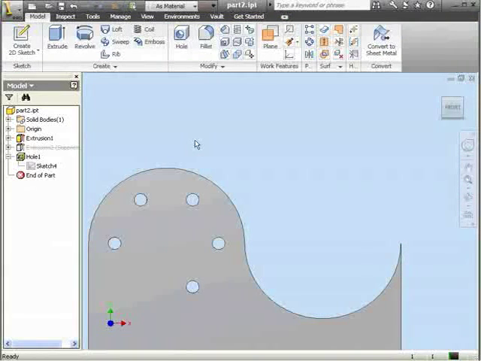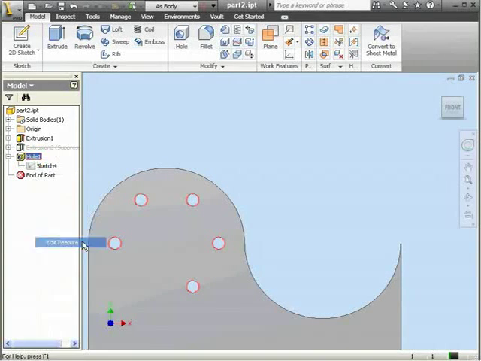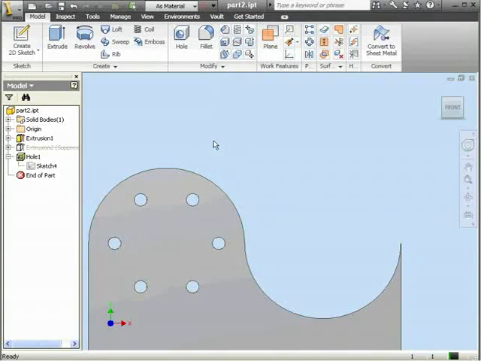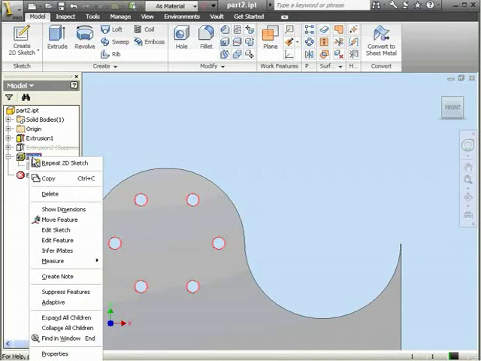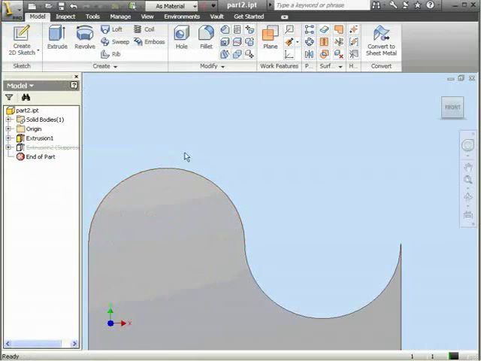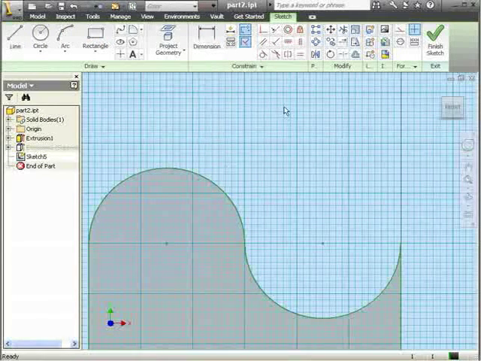And finish the sketch. As you may be noticing, we've got one hole missing. Let's go fix that. Right-click, Edit Feature. Let's select this point and click OK. All right, let's delete hole 1 and delete the sketch as well. Now let's create a new sketch. Right-click, New Sketch.